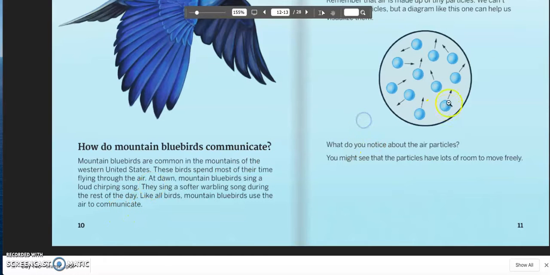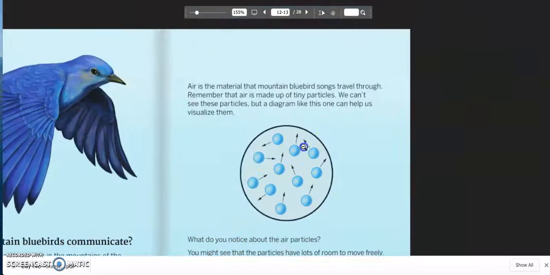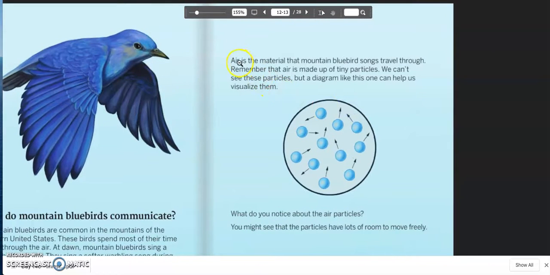So I'm hearing an answer there. Air is the material that mountain bluebird songs travel through. This is our exact answer right here, right? Air is the material that mountain bluebird songs travel through. So when we get back to our classwork, I'm going to make a note on my paper that air is the material that they communicate through.